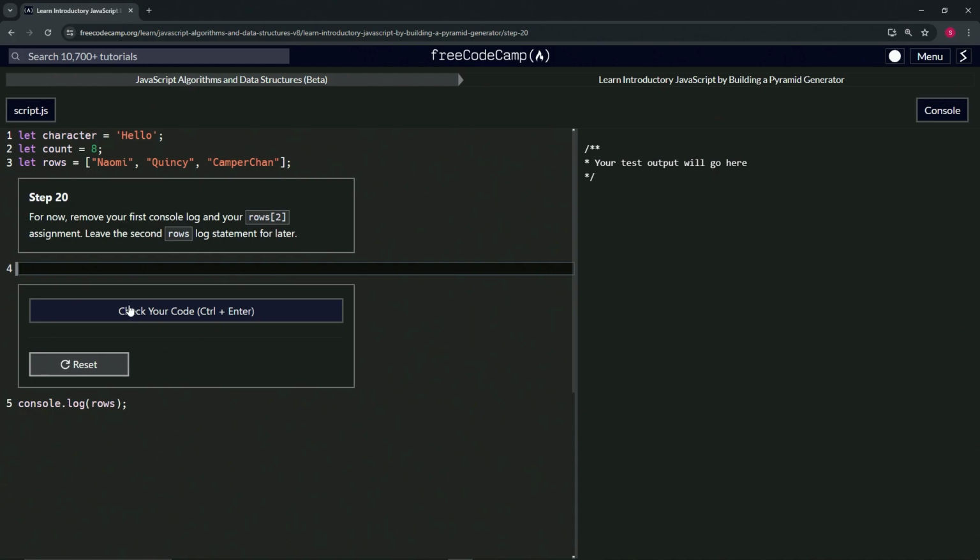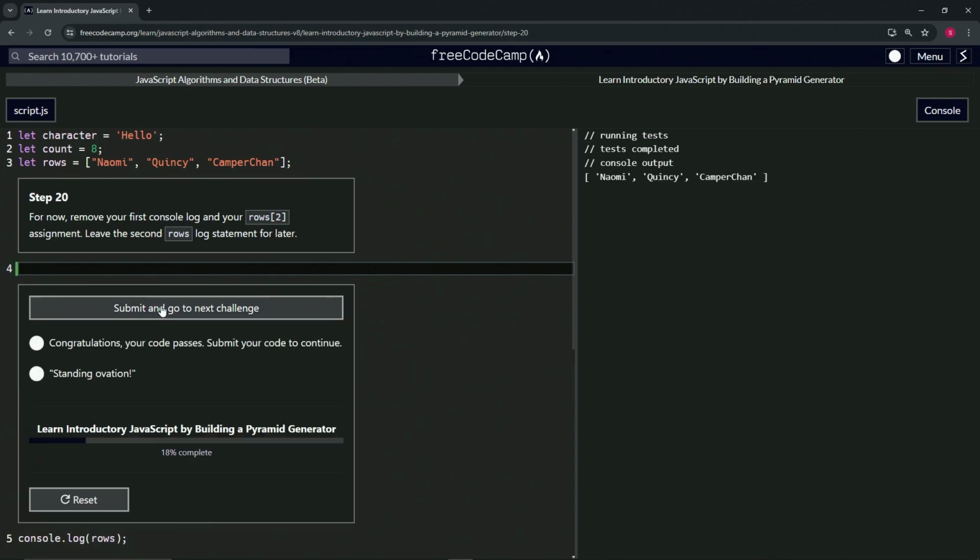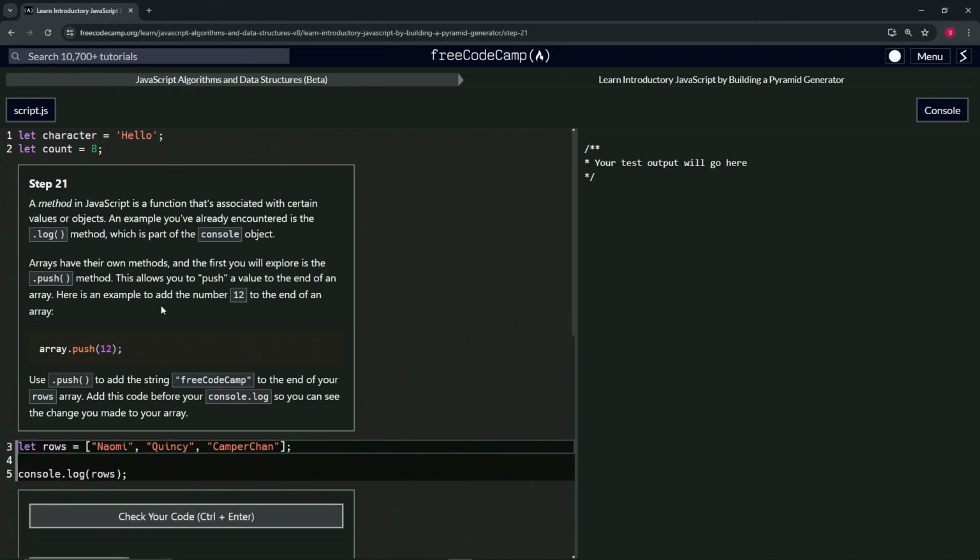Second. What? Oh, we're going to leave this one. Well, it's outside the box, so of course we will. Check the code. Looks good. And submit it. All right, now on to step 21.